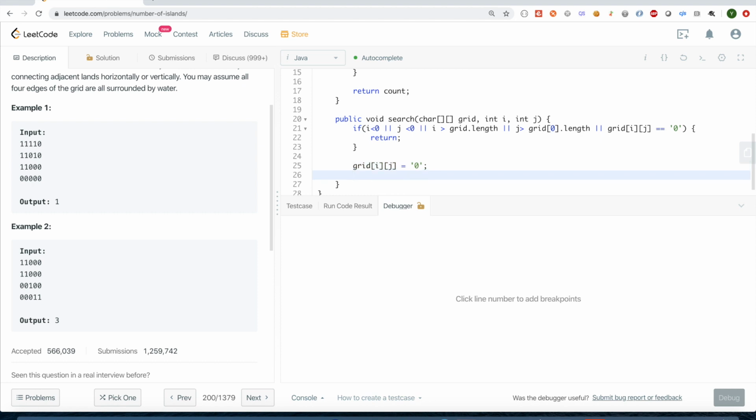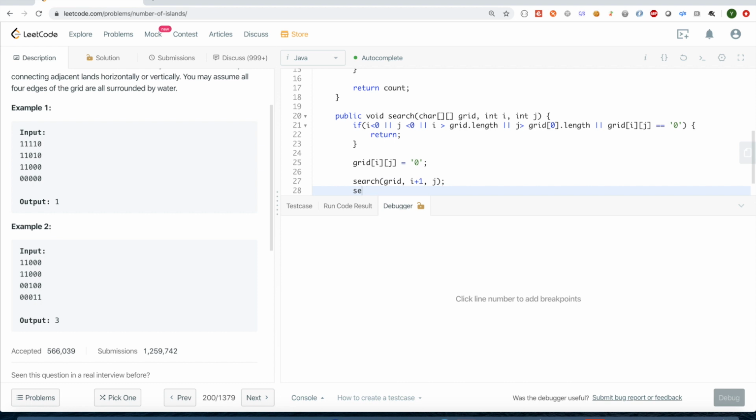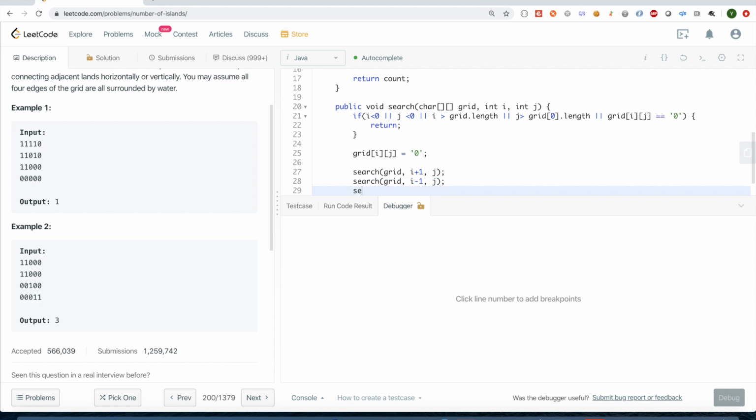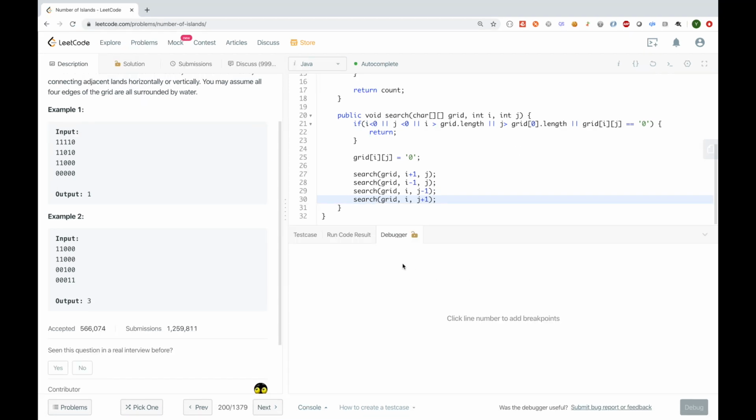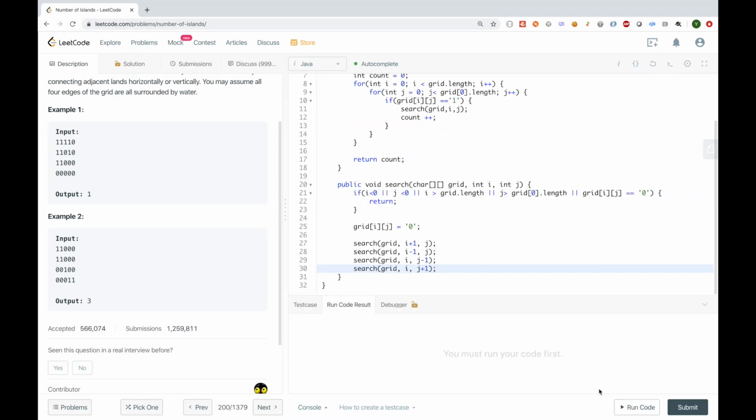And now what we need to do is search through the entire grid in all the directions so that we can find all the adjacent ones. So we can just simply call this function again. Now we can traverse in the next row from the same column. We can traverse up, keeping the column same. Now we can search on the left column, keeping the row same. And finally, we can search in the right column in the same row. So that's all what was needed. Let's try to run it.